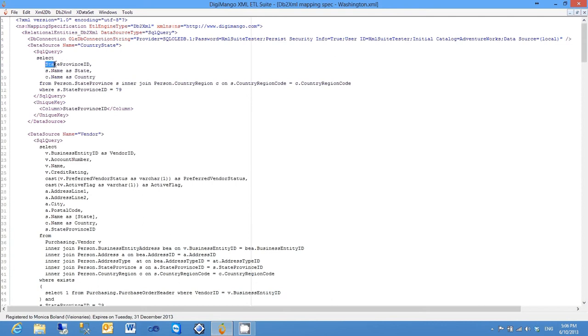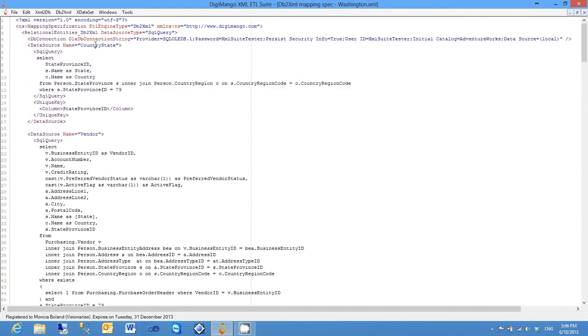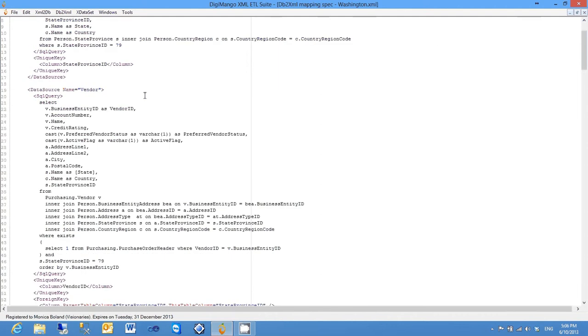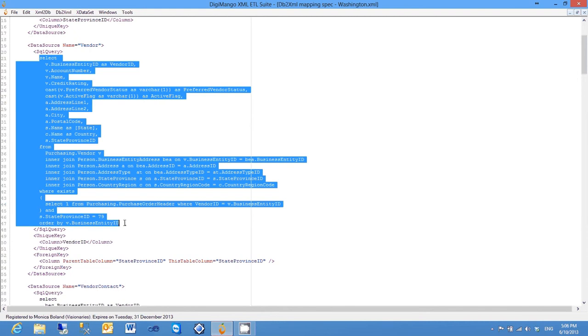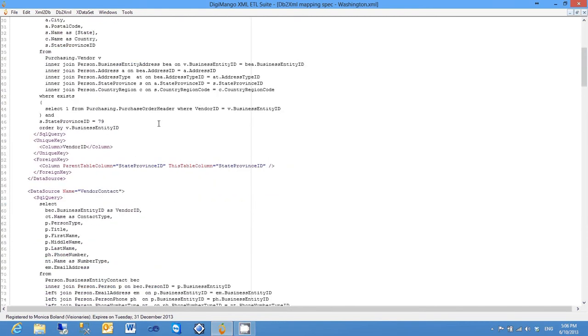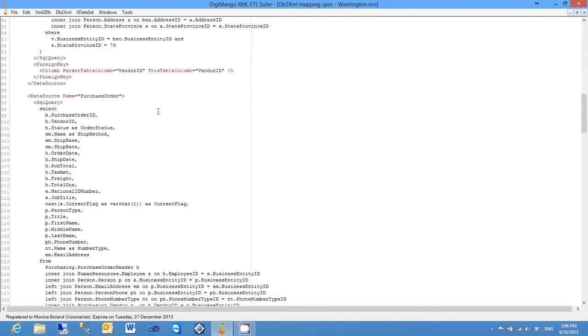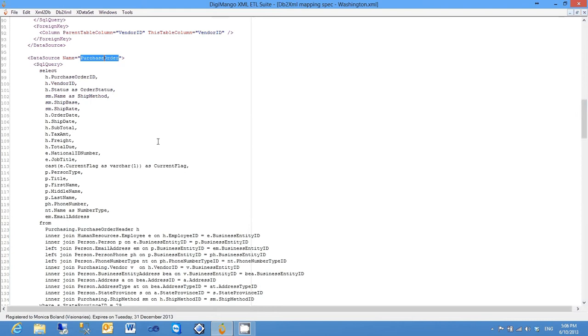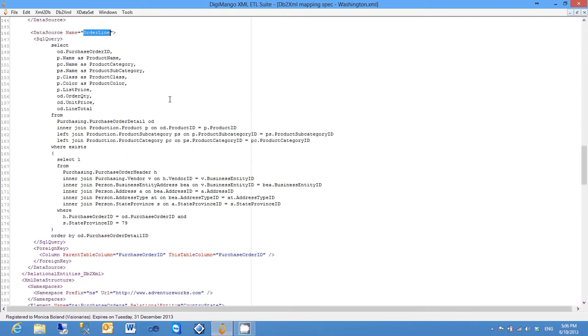You say run this SQL query to get back a result set, and I'll call it country state. You can call it anything else. And run this SQL query and call the data vendor. And run this query and call the result set vendor contact and purchase order and order line. So up to here, you told the programmer where the data come from.